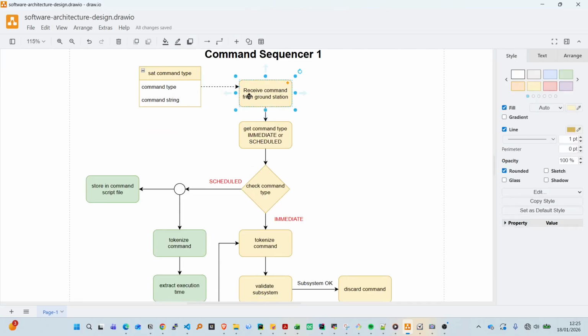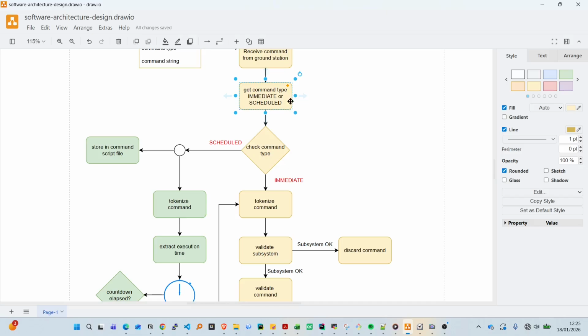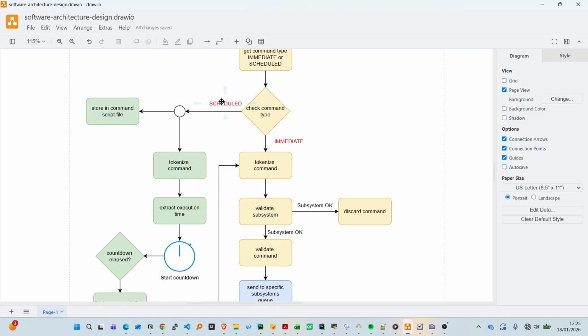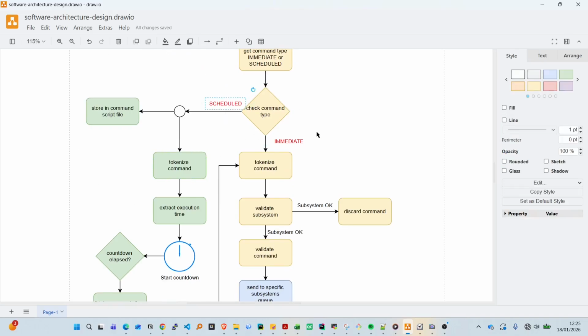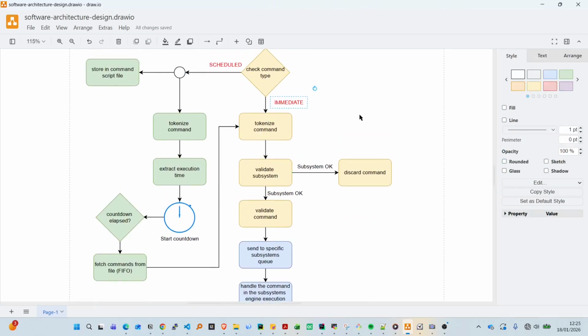Next, we receive the command from the ground station. After that, we check which type it is. Is it an immediate command or is it a scheduled command? If it's a scheduled command, I'll discuss that later. If it's an immediate command, that's what I've built right now.